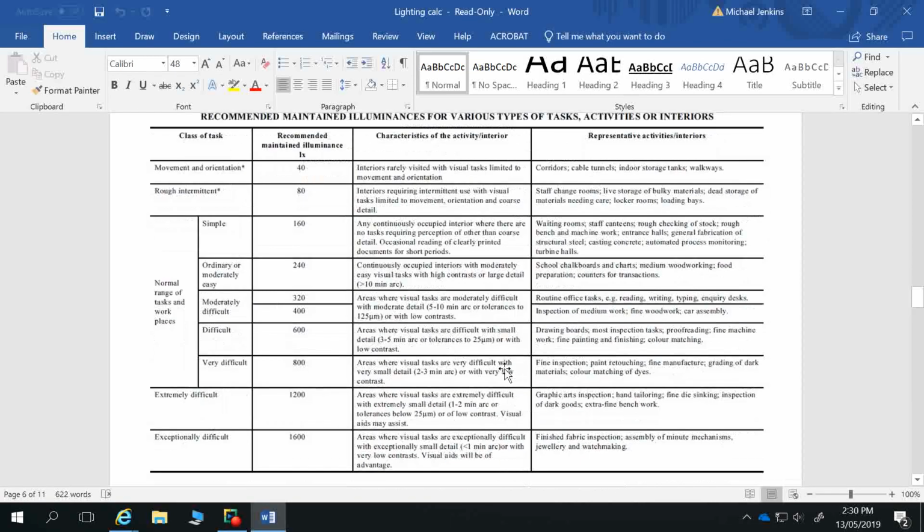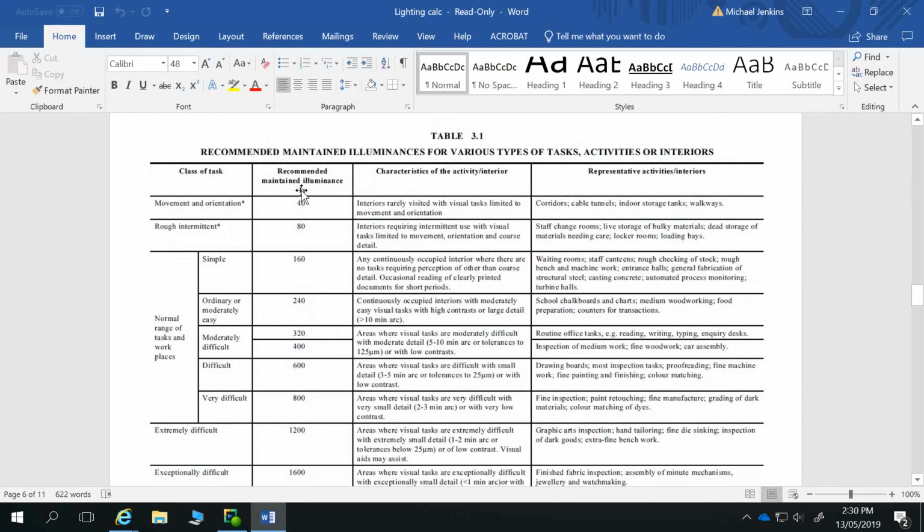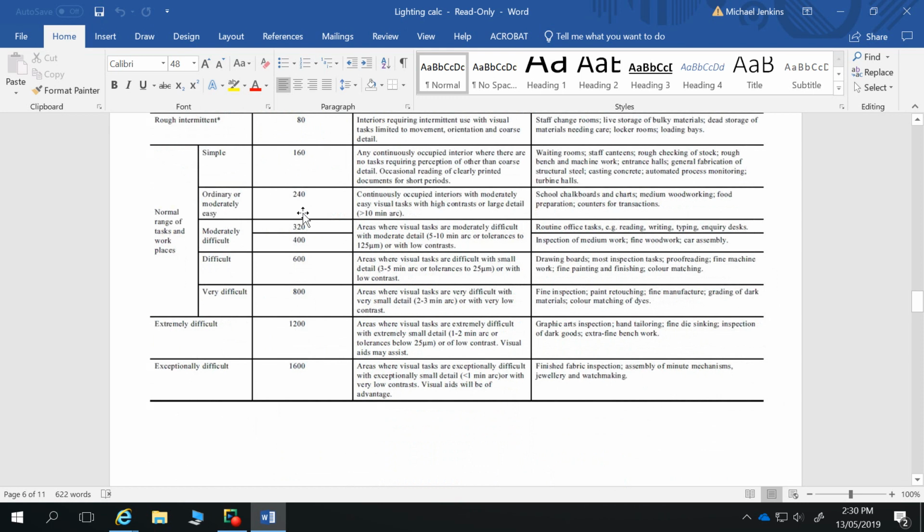So this table is taken from that Australian standard. So interiors rarely visited with visual tasks limited to movement and orientation, so corridors, cable tunnels, indoor storage tanks, walkways, things like that, you only need a lux of 40. And for our routine office tasks, reading, writing, typing, etc., we need 320.